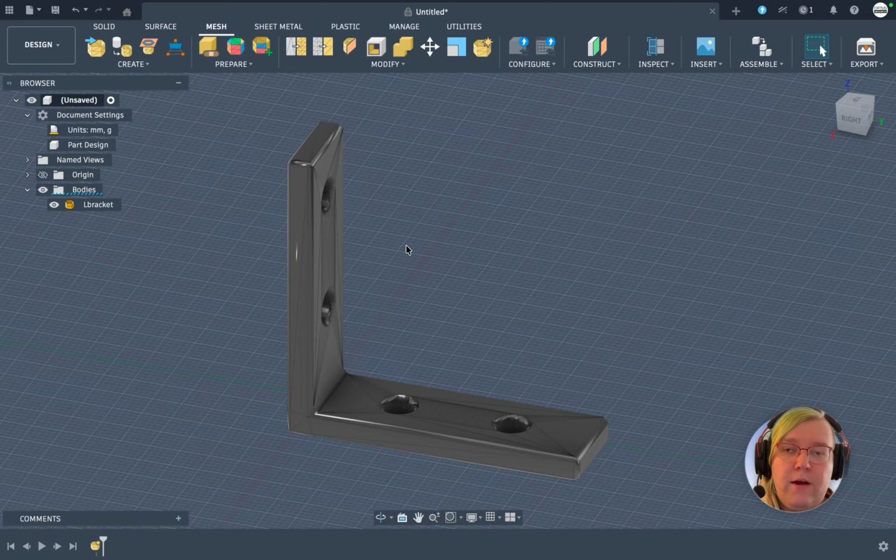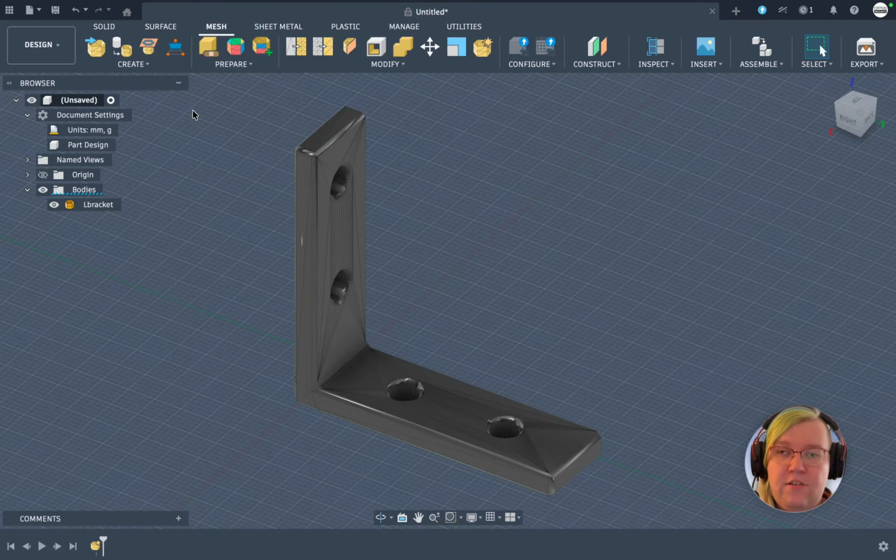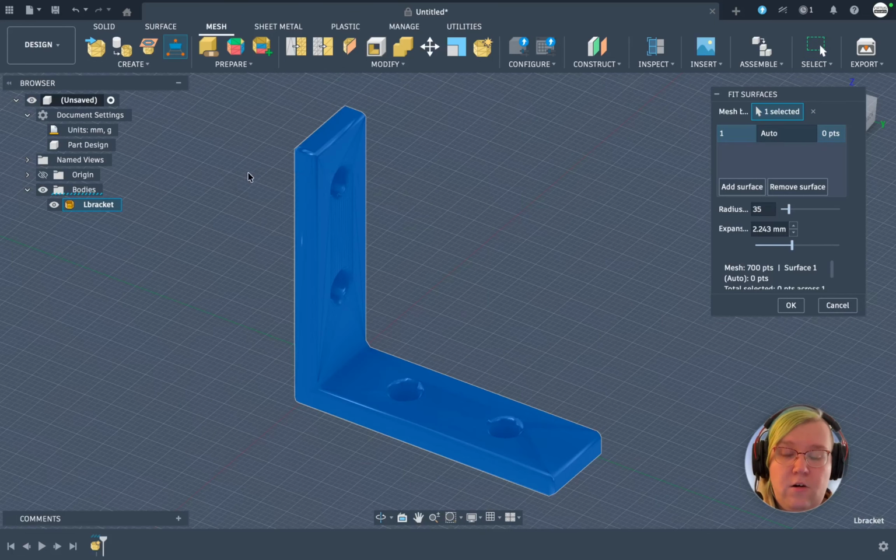To avoid having to manually redraw this part, we have developed a tool for fitting true BRep surfaces to mesh bodies. After installation, you will see the Fit Surface command in the Mesh workspace. Selecting it automatically selects the mesh body in the workspace. Below the mesh selection, you have a list of surfaces to fit. You can add new surfaces by pressing the Add Surface button or pressing the N hotkey.